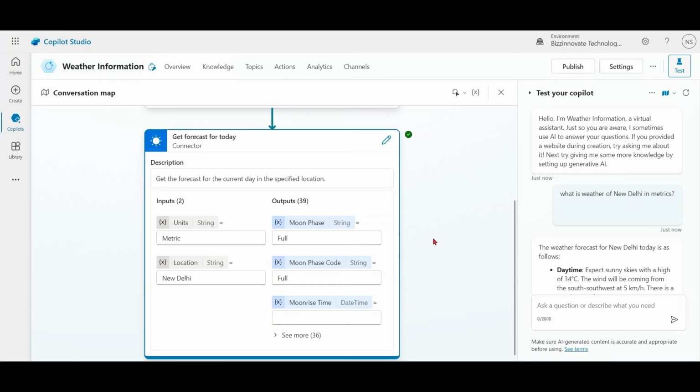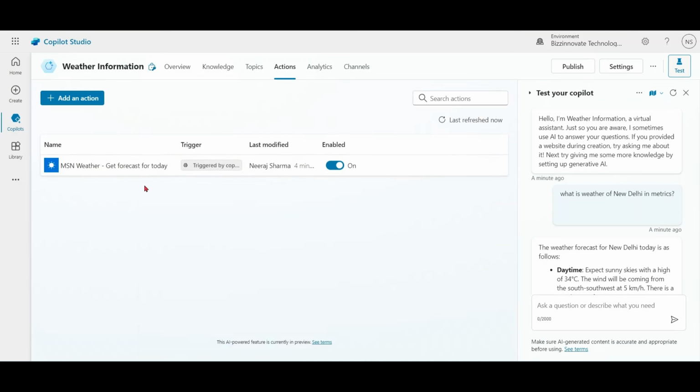You may have seen the MSN weather example in many demonstrations on the internet. So I'll show you one more advanced example for a custom Copilot, custom action. Let's go back to actions, add an action.